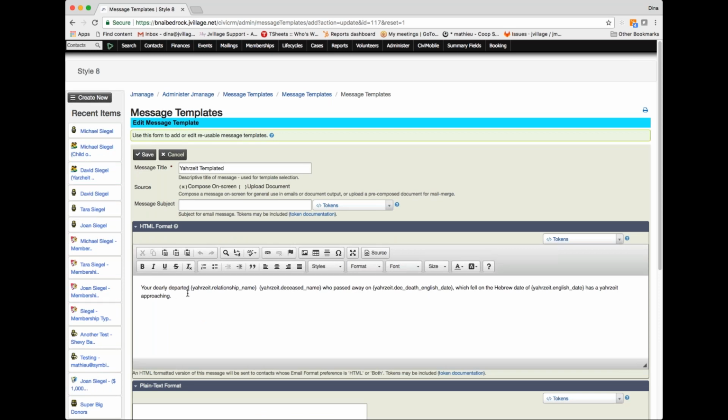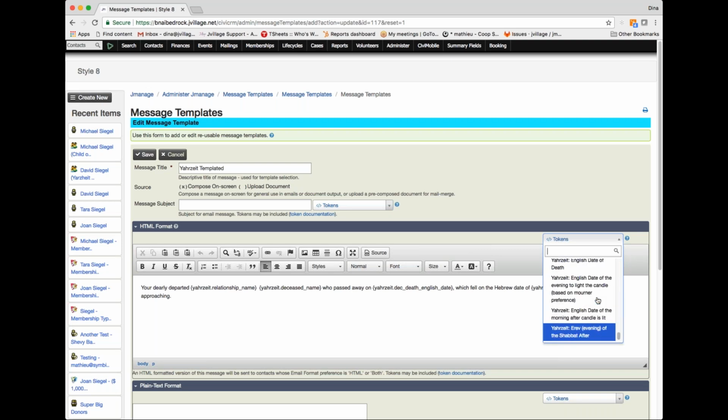So here, your dearly departed, this is the name of the deceased, and the name of the relationship of the deceased to the mourner, English date, Hebrew dates, and you find these tokens for this particular observances under tokens up here, and they're all the way down at the bottom, the yahrzeit ones. And so then there's a whole list of them, and you can go through and choose the ones that fit with the particular way yahrzeits are observed at your congregation. And so again, this is a one-time setup. Once the setup is completed, then you are able to run your letters.